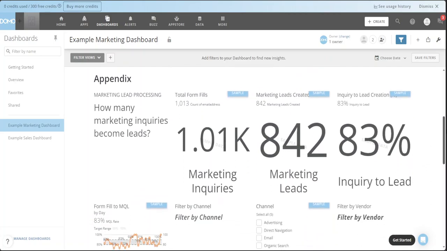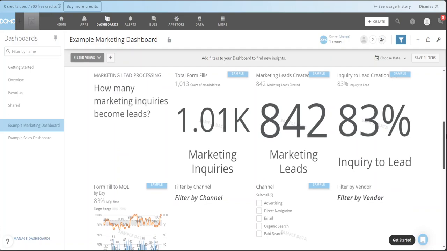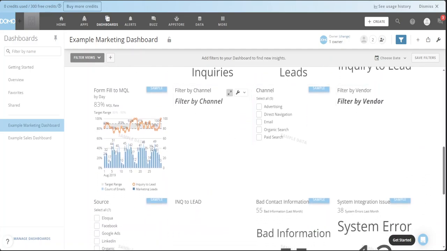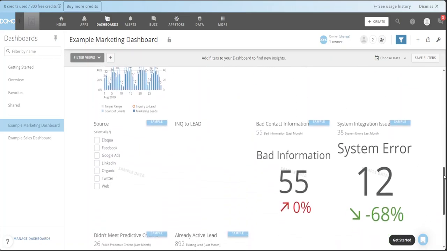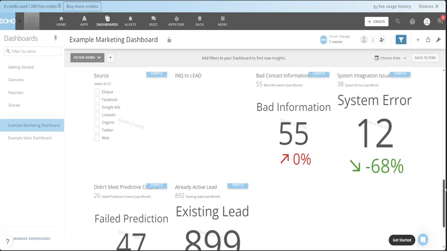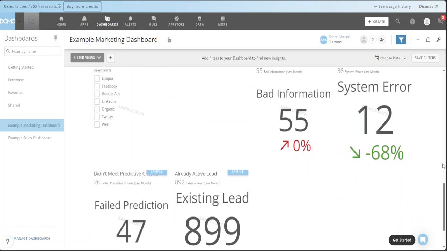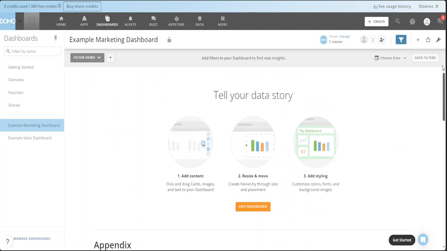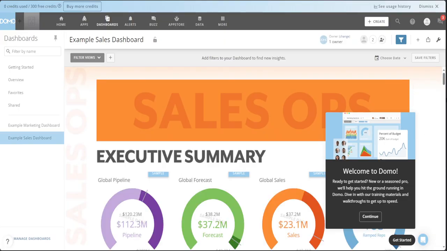or you can resize, move it, you can tell your data story with ease. And there you go. So these many marketing leads, inquiries, you can edit it, and there is a lot of stuff, and this is all sample data, by the way. And then this is all marketing related stuff, and you can see that these are all the sources where the leads are coming from and all that stuff.